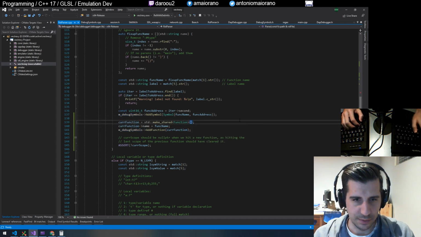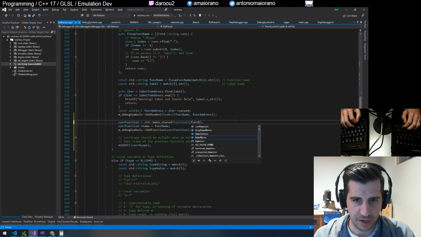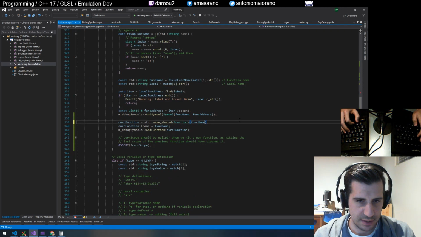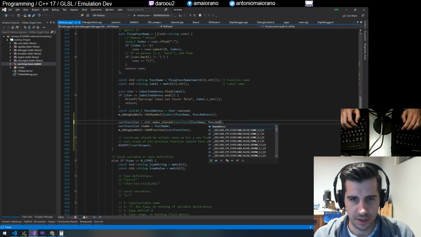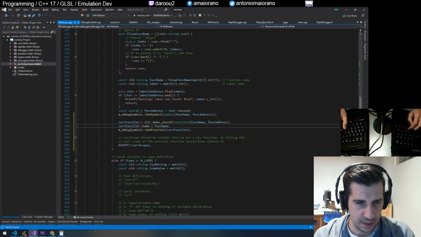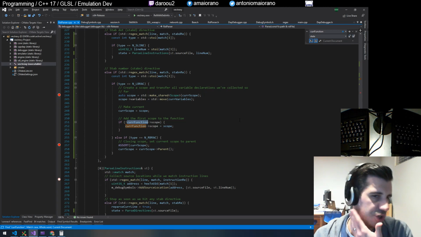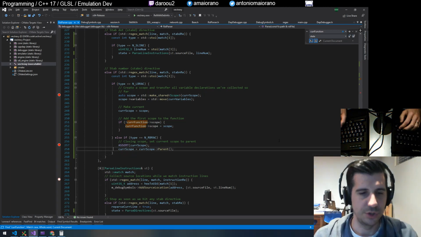So now I need to initialize my function here. So func name. In fact, I think I'm going to give it, okay, and then func address, like that. So I don't need to do this. And then I can add it to my debug symbols, and I can keep tracking it like this as a current function.